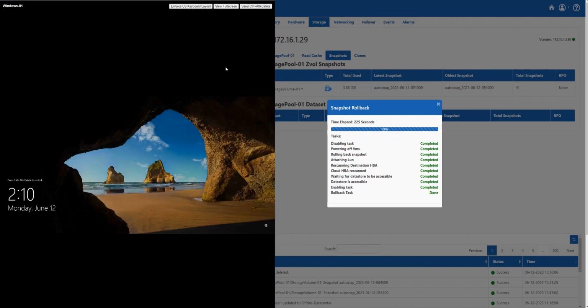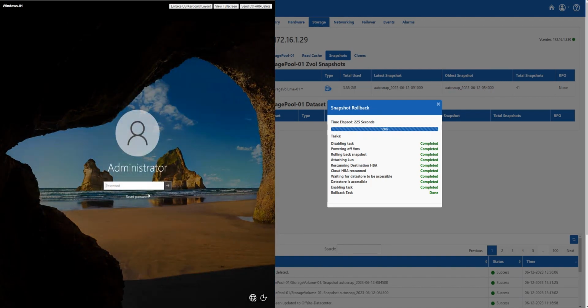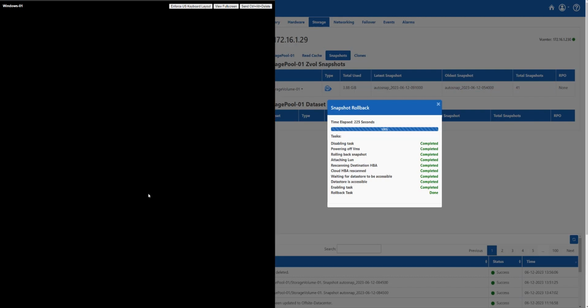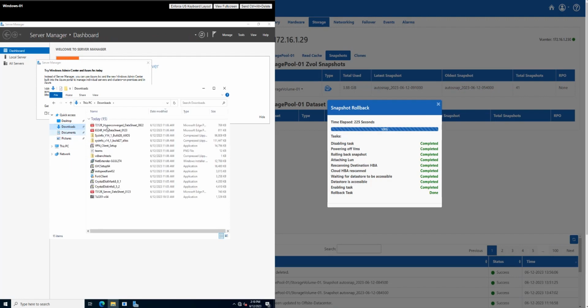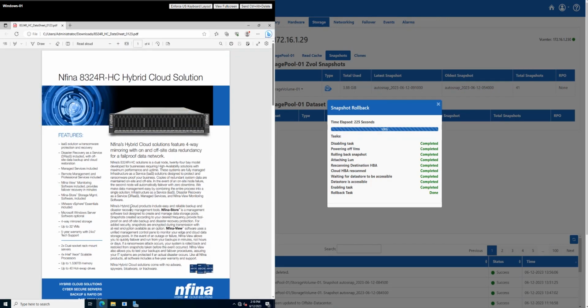What we want to do now is test whether we can actually log in and see if the files are accessible. If I go to my Downloads page, I can see that those files are no longer encrypted and I'm able to open the files.